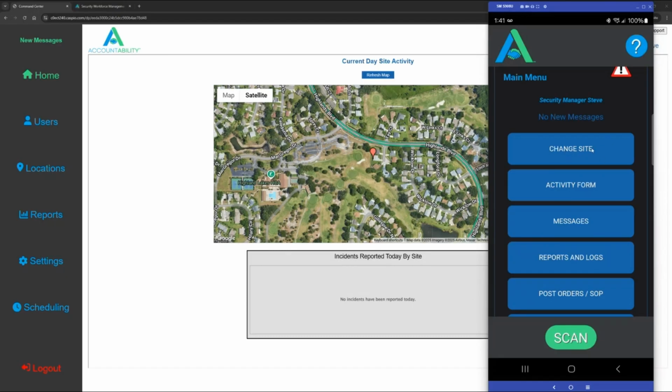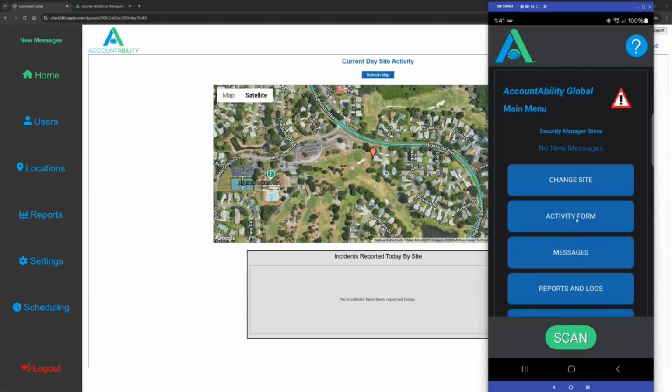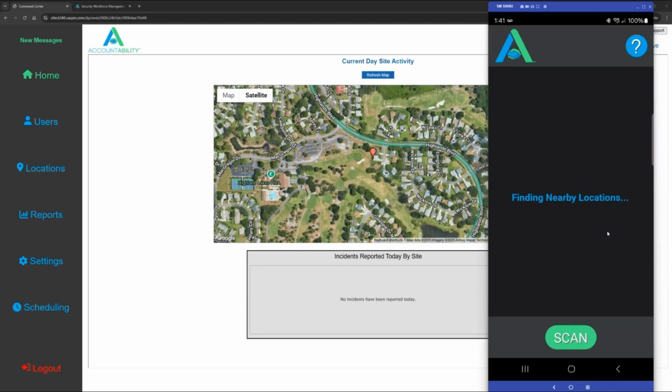This is a management function to be able to do an incident report from the office or from a different location. Activity form, let me show you how the geofencing works here. When I tap activity form, it's going to try to find my location, but I am not at one of the sites right now. So it's going to tell me that I need to get to the site in order to do this.